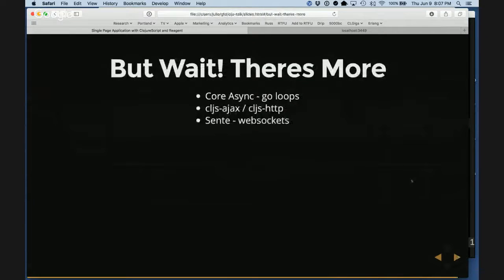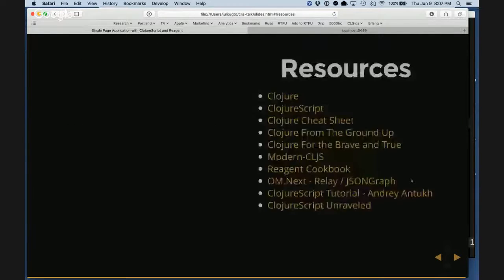And then ClojureScript has a lot more really great libraries. Core async, which is basically Go loops, so you can do multiple things at once. It's almost like having threads in JavaScript, which you don't have, but it's really a powerful way to do concurrent programming. There are Ajax and HTTP libraries, and there are libraries for WebSockets and everything else. Plus, you can use JavaScript libraries pretty easily. It kind of depends on the library, but the interop is pretty good.